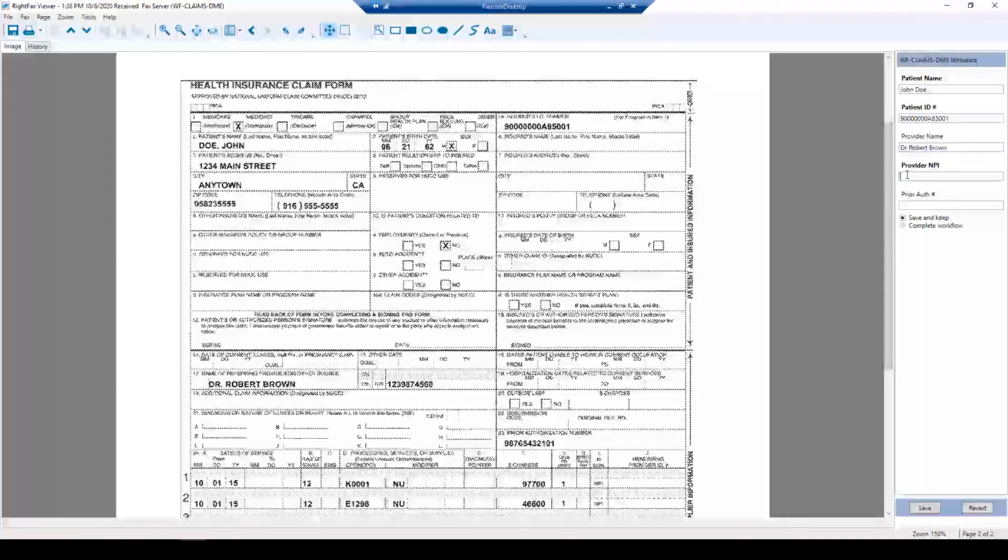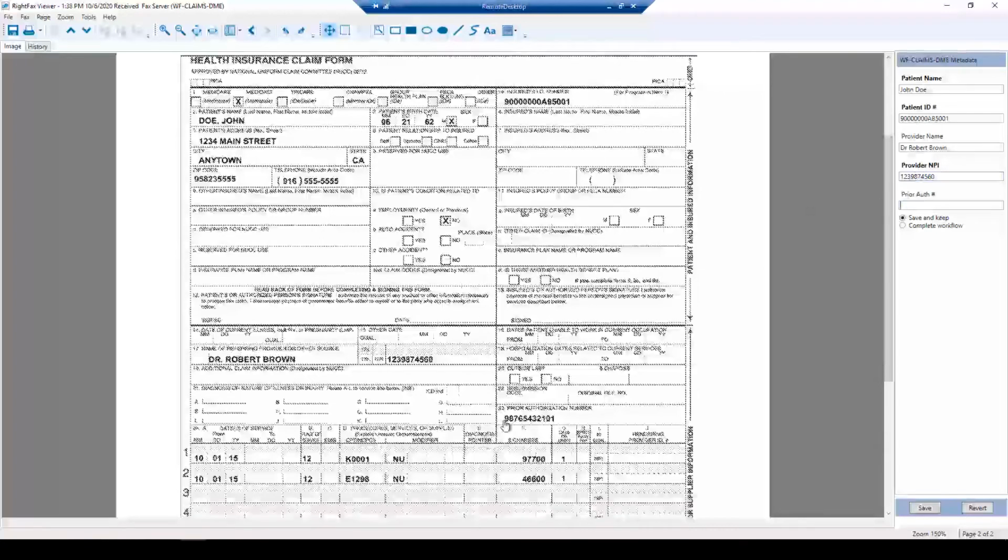The provider NPI is right here, which will be 123-987-4560. And the prior authorization number, which is down here, is 987-654-32101. So I have entered all my metadata.